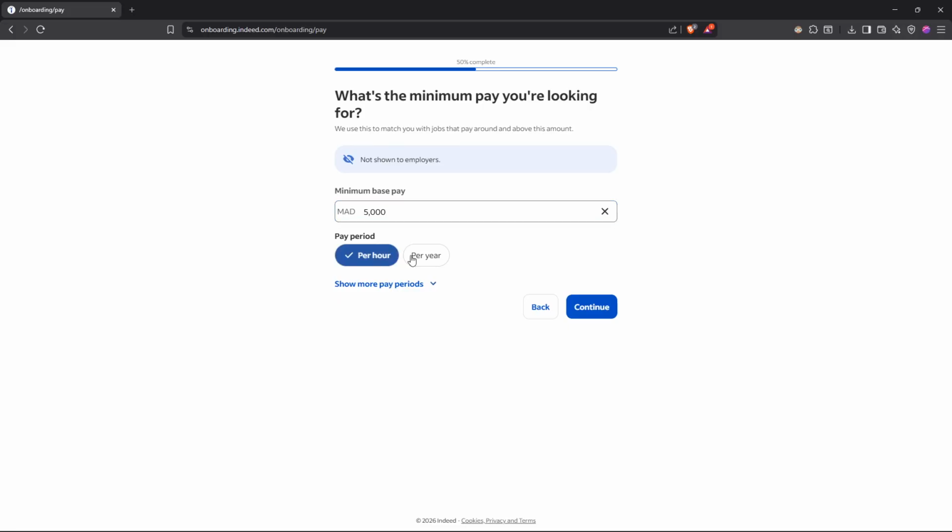And here you'll find the pay period, so per year or per hour. If you want it per hour, make sure to enable that as well. You can choose more options like per hour, per year, per month. And here you can, for example, enter a per month amount. Go and click on continue here.